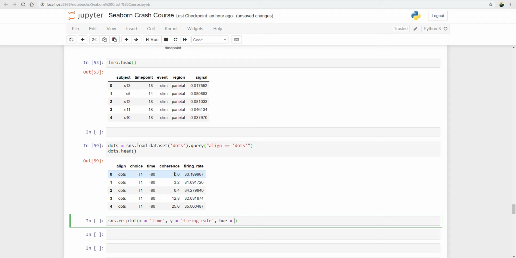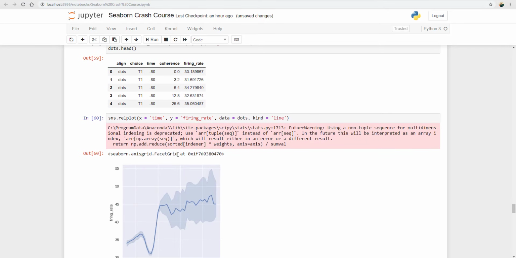What I'm going to do first is plot it without any hue and size, etc. And then finally I'm going to set the data. The data is dots, and perhaps I have also missed kind equal to line. So let's plot it and see what happens. So we have something like this, right? There are multiple measurements here, for each of the choices.